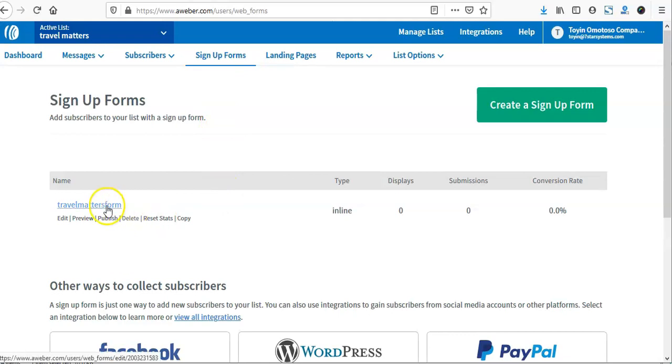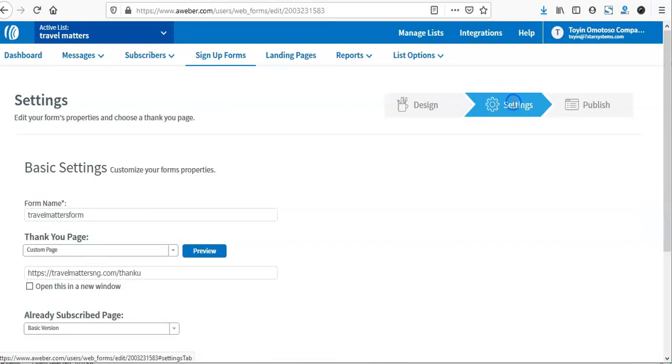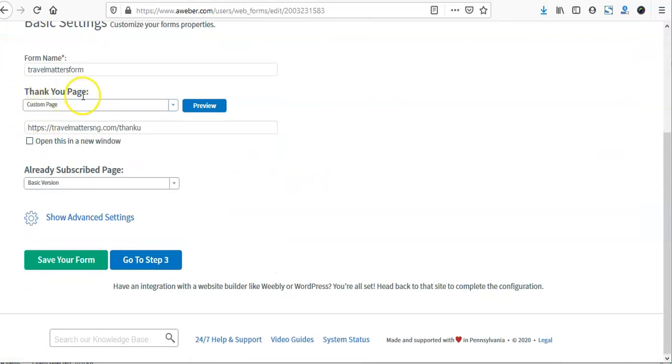This is the form we have now on our page. If I click on this form and go to the settings for this form, you can see under thank you page, this is the link we entered. We said if anybody opts in into this form that we created, the person should be taken to where? To travelmattersng.com/thank-you. We've already indicated it right here.